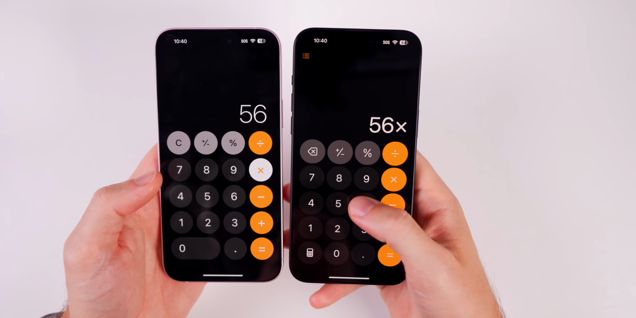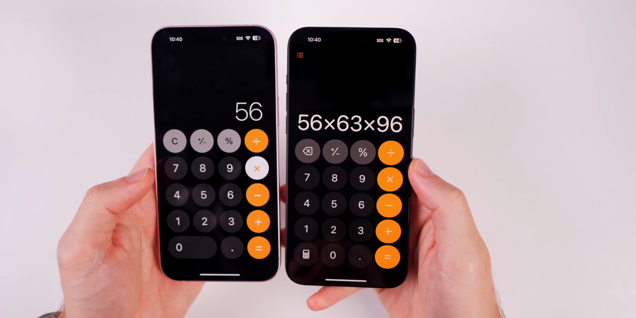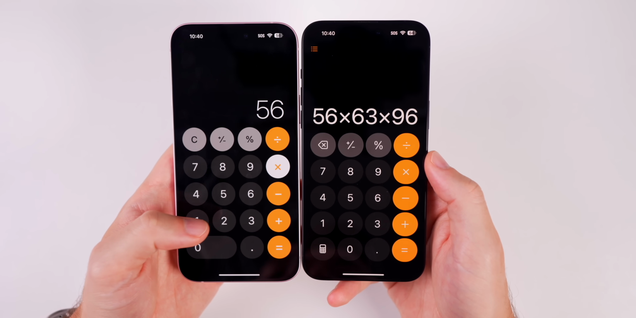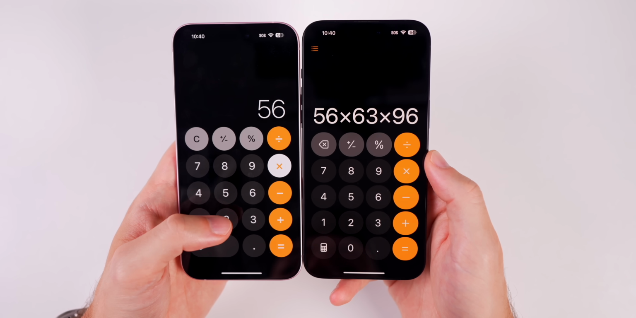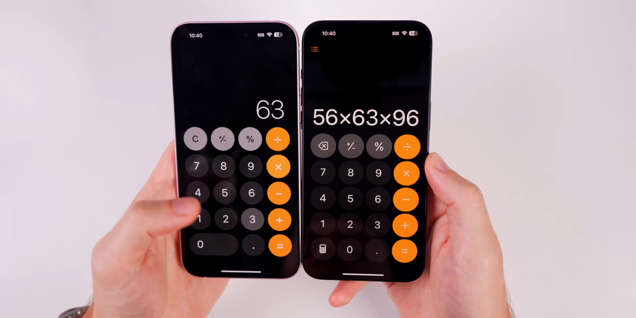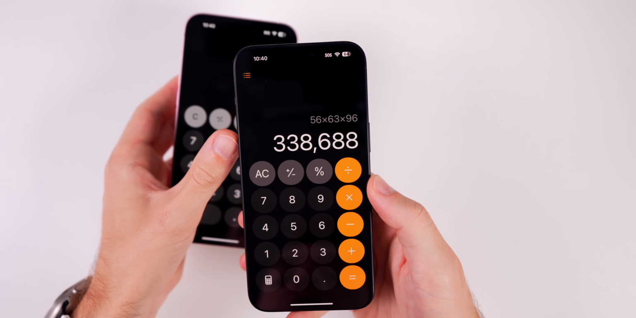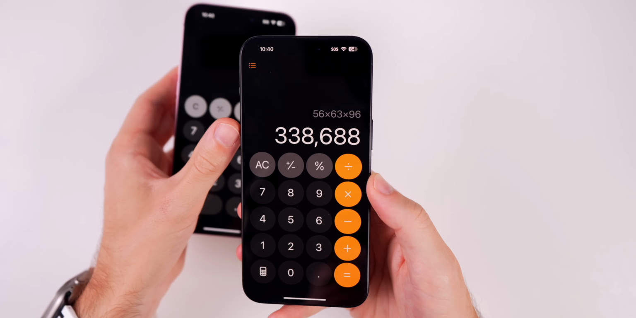And if we go ahead and continue with this, take a look at this. We can actually see exactly what we are writing out as the equation, whereas before it would erase everything that you typed beforehand. So if I wanted to do the same thing in iOS 17, if I type in 63, I can no longer see the 56. And if I press on equals, it shows the equation up top that led to that result.